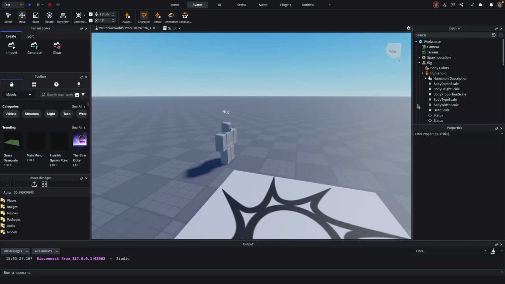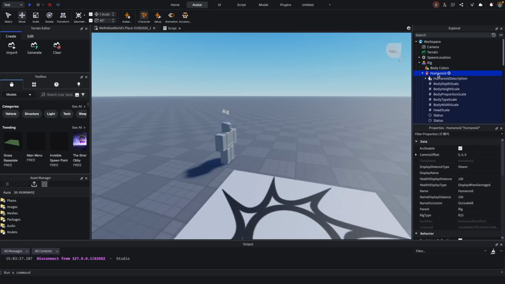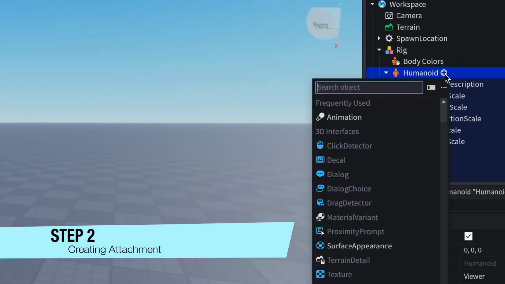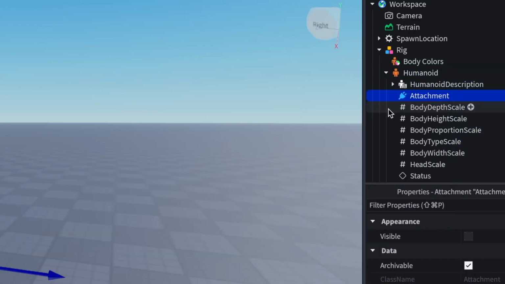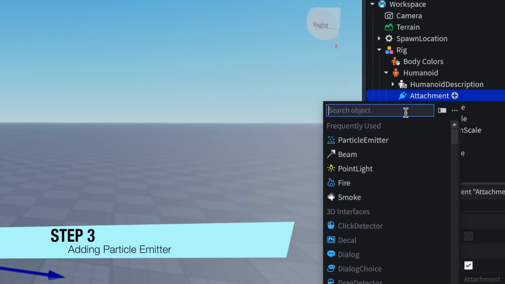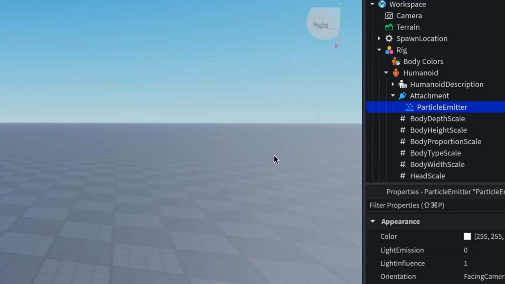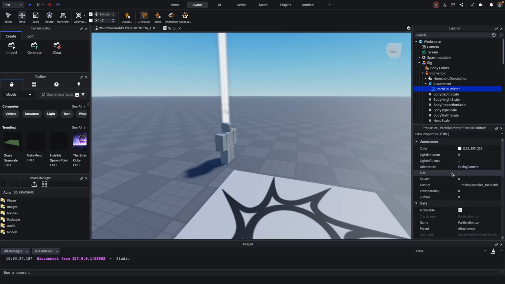Now, select the NPC and open the HumanoidRootPart. Insert an attachment. And then insert a particle emitter inside that attachment. This is important. Attachments make sure the particle stays locked to the character's body while it moves.